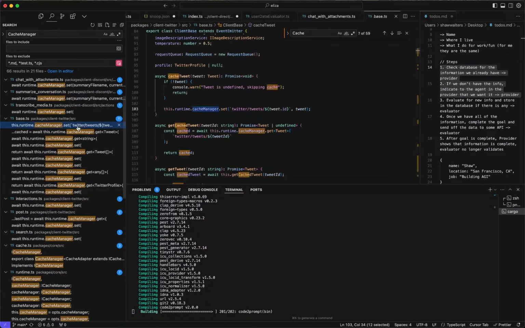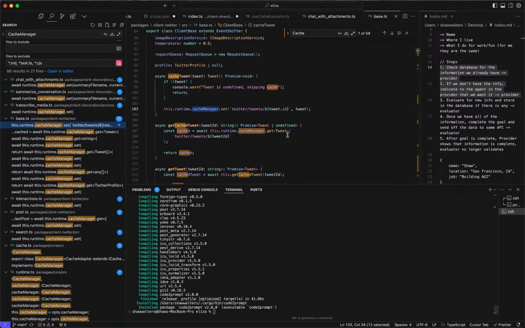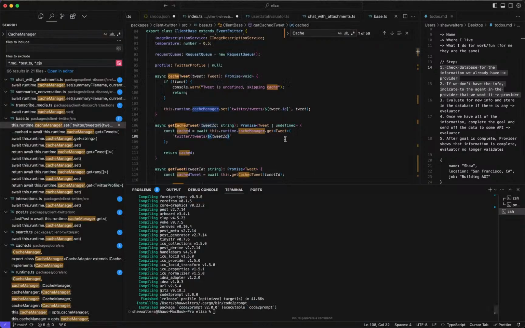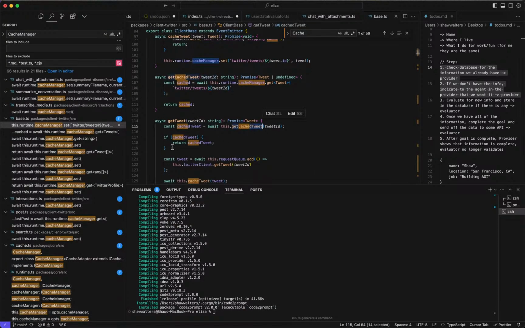You can see that we're using the cache manager for stuff like tweet caches. The cache manager is storing Twitter tweets by tweet ID. What's cool is even in a multi-agent simulation, if two agents go and get the same tweet, they can actually use each other's cache, which could be a little bit more efficient. You can see getCachedTweet calls a tweet by tweet ID, etc.